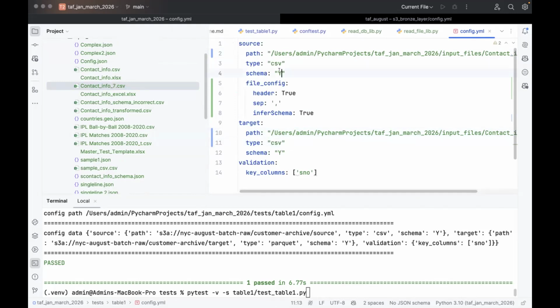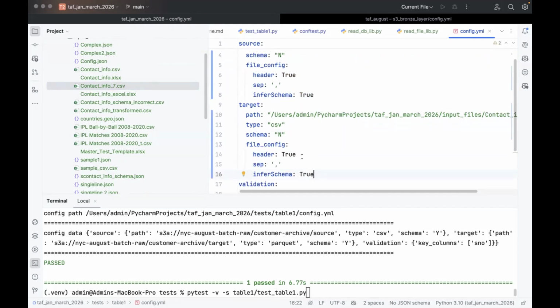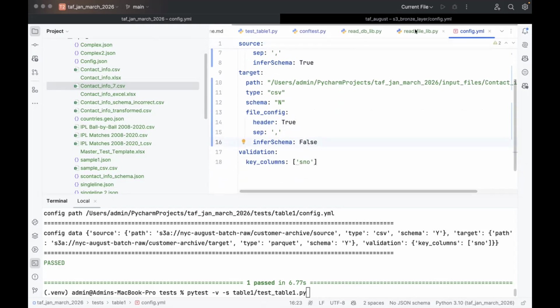Schema is now, let me make it Y. We didn't add anything. Awesome. And the header, if you want these configs, you can, it's mandatory. Let me pass this false. Config header true, so the header is true, separator is the same. Infer schema, I'll mention as false. Now let me go to the read file.